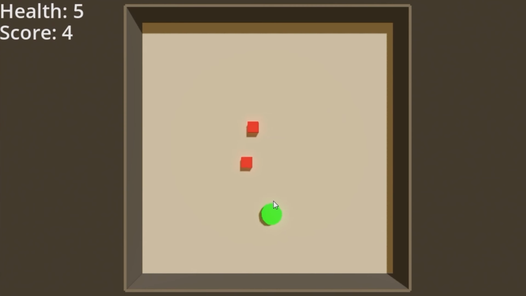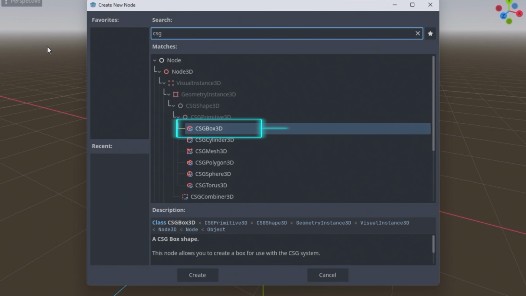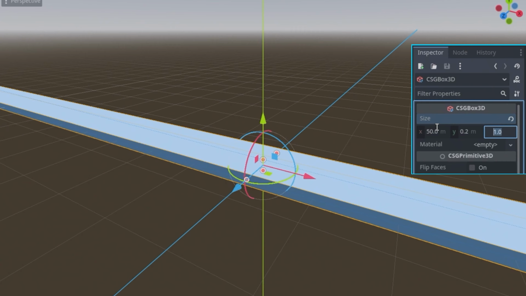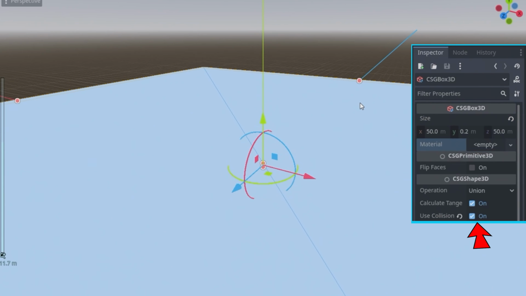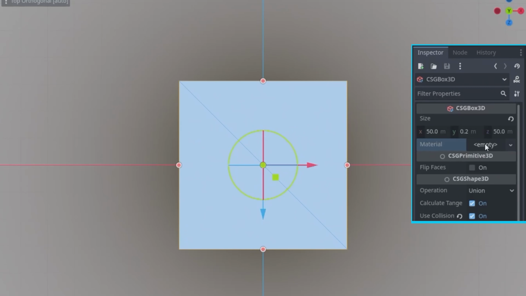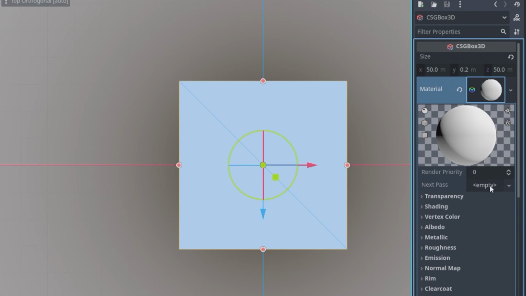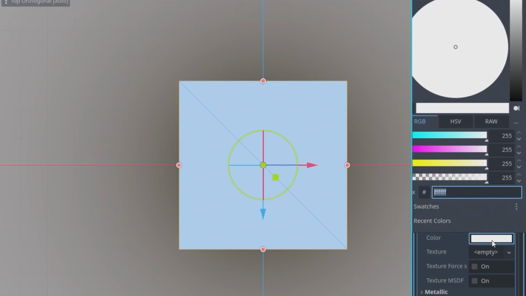Here is a short rollerball tutorial in Godot. We will be adding in a CSG box and setting its size to 50, 0.2, 50, and turn collision on. Next, we go into the Y view to get a top-down view of the scene, and assign a light gray material to the platform to let it stand out.